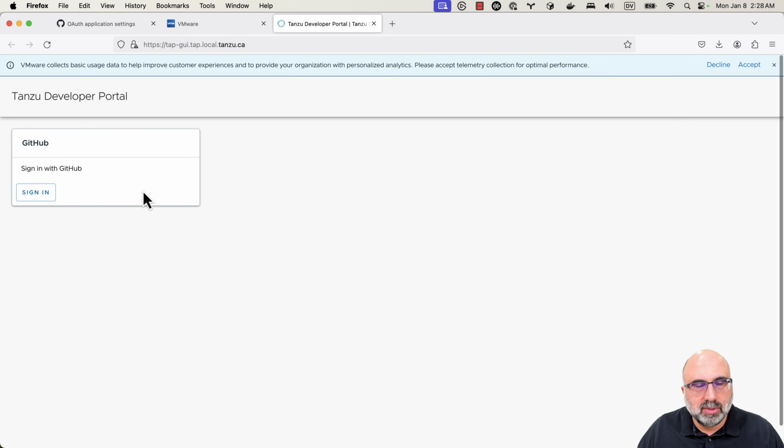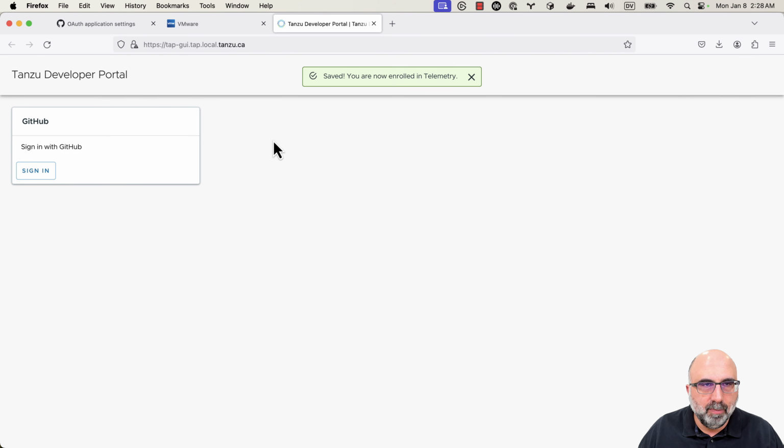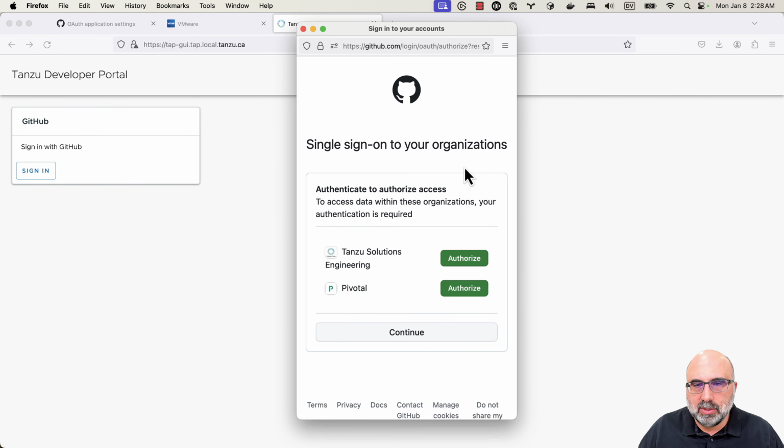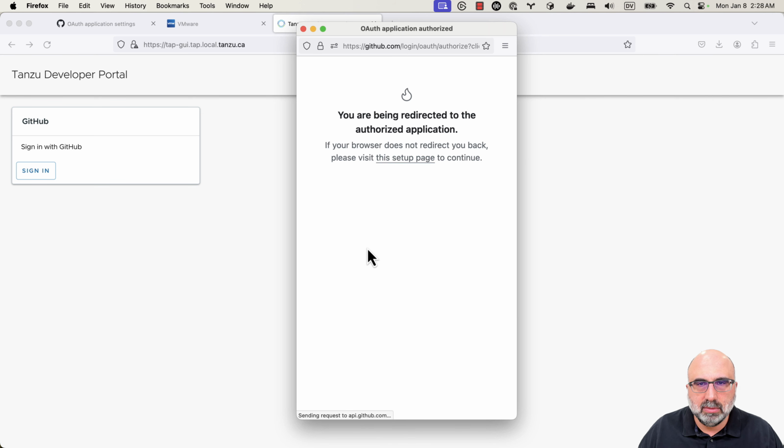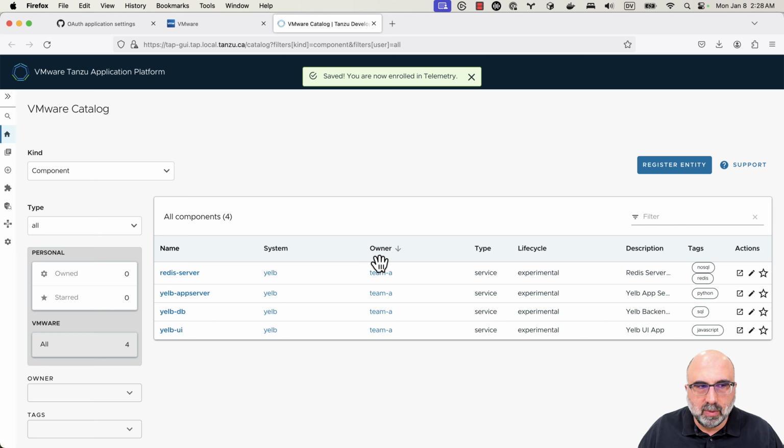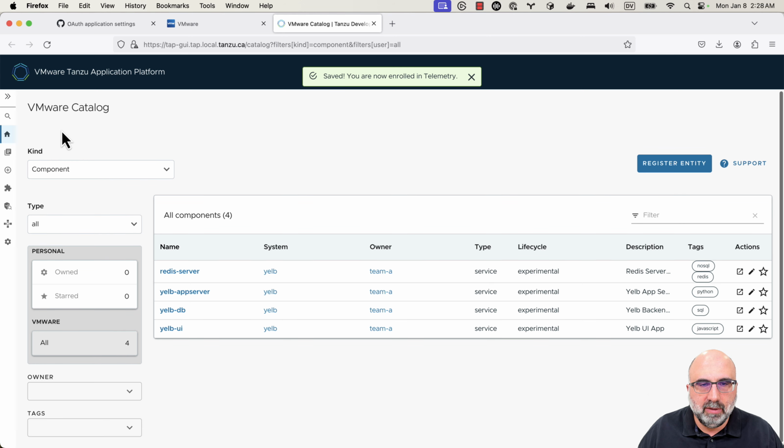This will take us to the login page for Tanzu application platform. And because we've configured GitHub as our authentication provider, we're being asked to log in. So I'm going to click on sign in. Okay, and that's going to pop up the single sign-on window. I'm going to say continue. Ta-da! We are inside of a fully functioning Tanzu application platform running directly on your laptop.